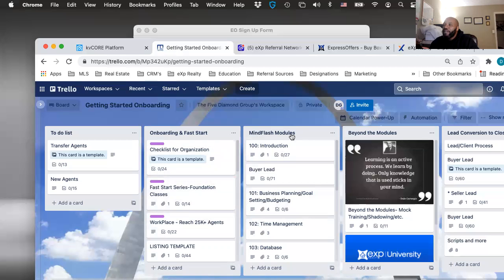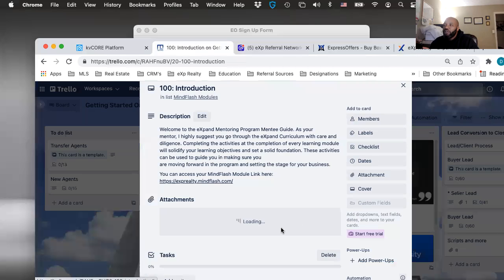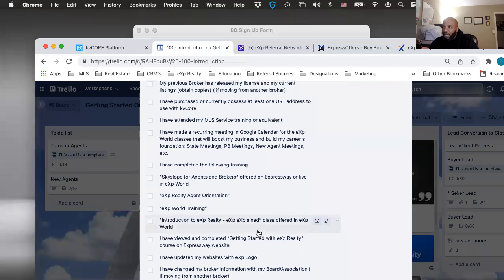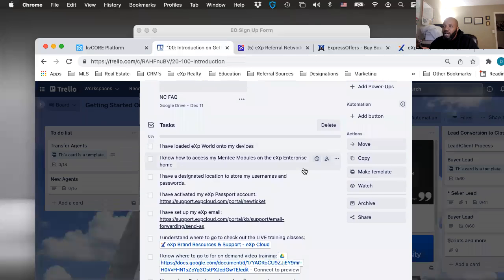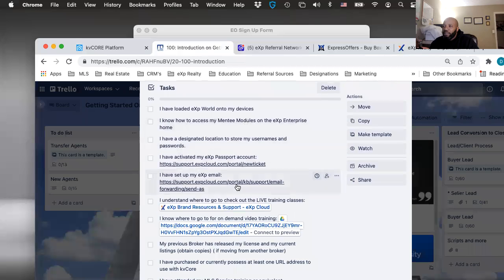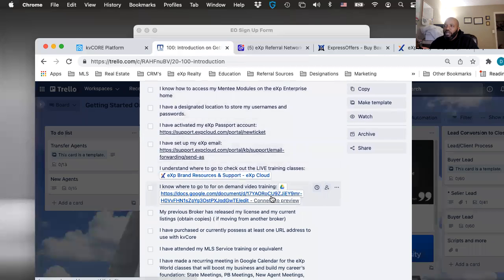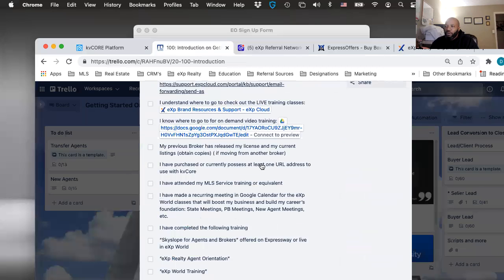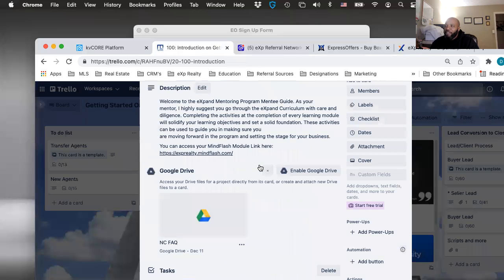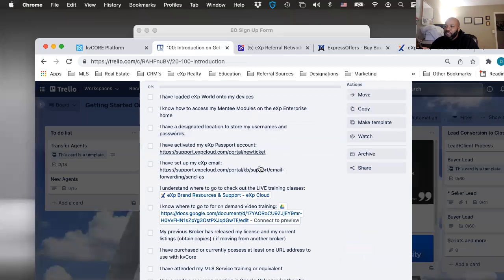Your Mind Flash modules, this is where you can go directly in. Make sure that once you go in, it's another checklist as well. And you're going to go ahead and complete the checklist. I'm not going to go deep into it, but this is your introduction. So as soon as you get into your fast start, you got your 100, your 102, your 103, your 104. And as you're going through these things, you want to make sure that you're checking off the list.